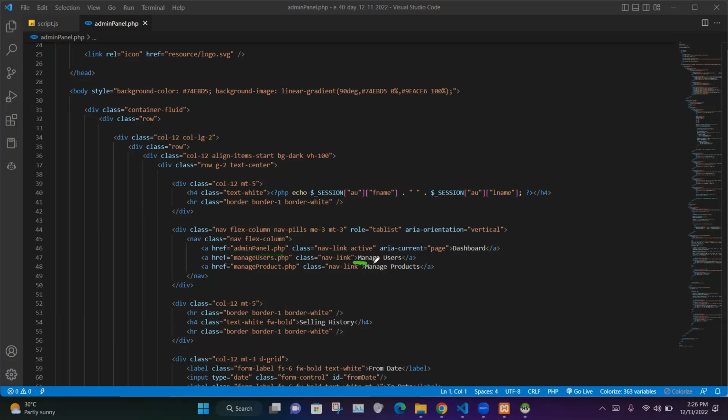Then we have given manage users as the second navigation option. When the admin clicks on this, it's going to take that admin into the manage users.php file. After that, we have given manage products as the third option. And when the admin clicks on this manage products, it's going to bring that admin into the manage product.php file.